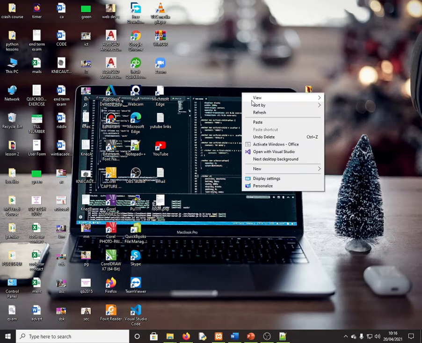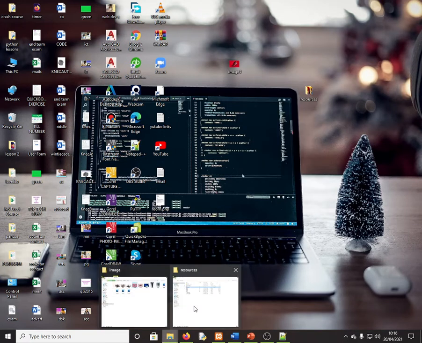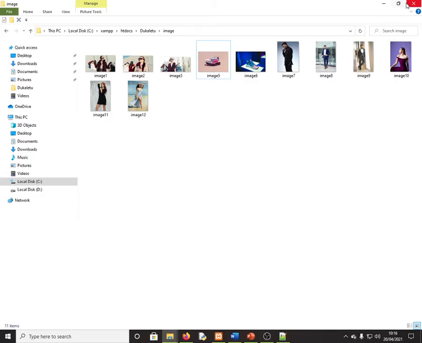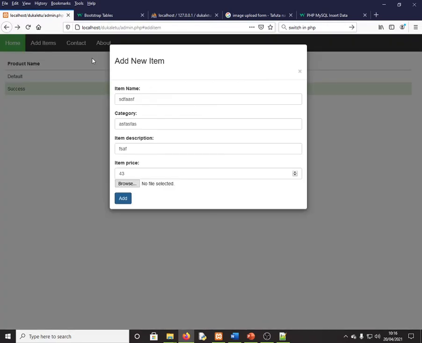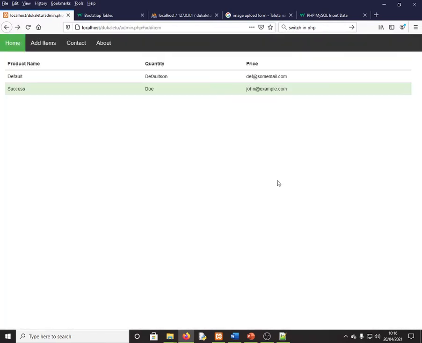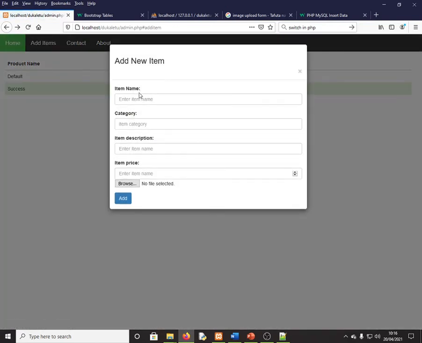Let me paste it here. I want to check whether the image moves back to where it is supposed to be visible once I upload. So right, execute. Okay, sorry, we are supposed to get back there and refresh. Once we refresh, we click there, add item, and in this case this is a shoe. We are adding a shoe.